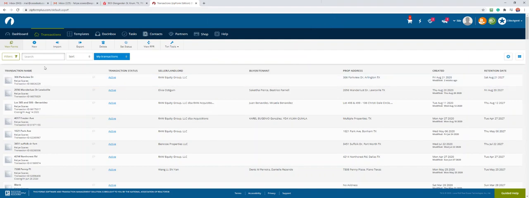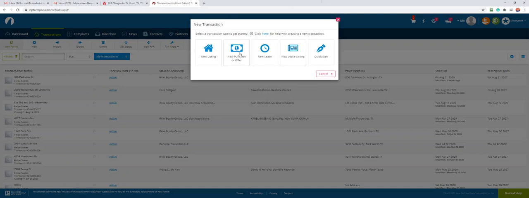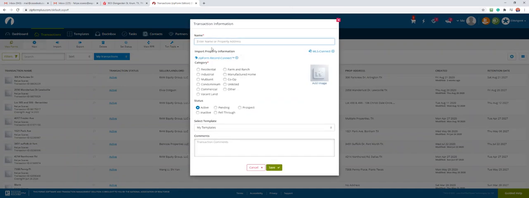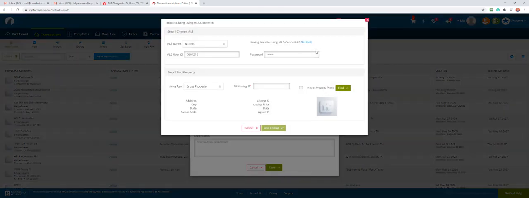So right now, I'm gonna go new transaction, new purchase. We're gonna have all these templates already built, so you guys don't have to worry too much about this. 903 Glen Garden Street. It's a residential. There is an MLS Connect. I'm gonna click on that, and I'm gonna get the MLS ID out of this property.